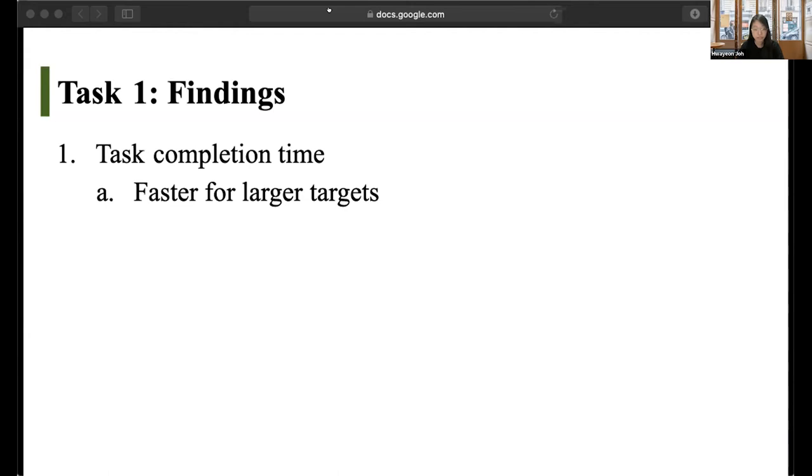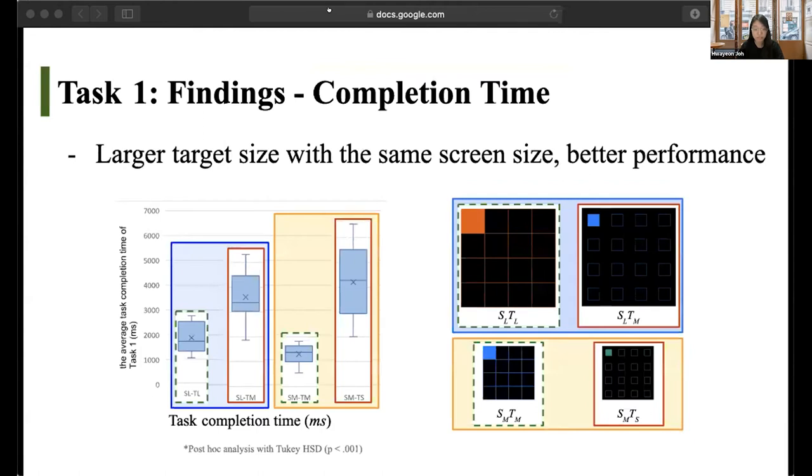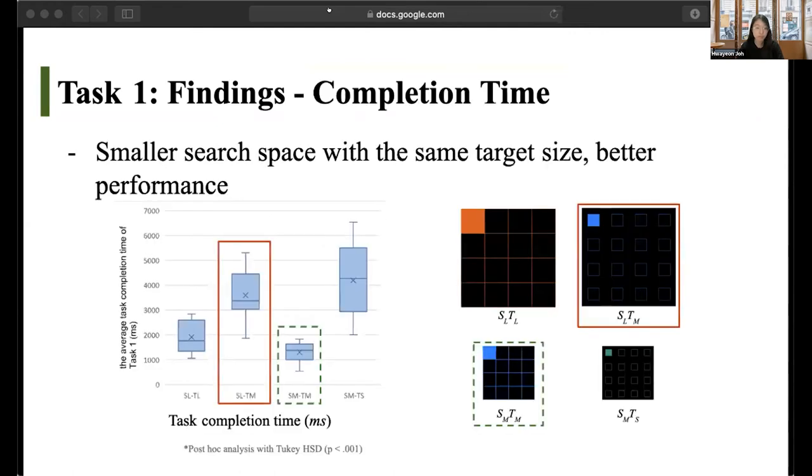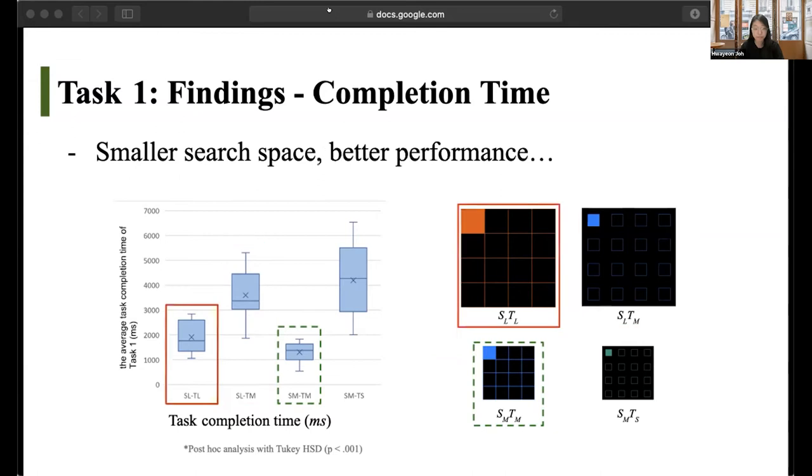Our analysis confirmed that participants were faster with larger targets when the screen size is the same, as expected. That is, the performance is better when the screen to target ratio is relatively big. We also found that participants were faster with a similar search space when the target size is the same. This also suggests that a bigger screen to target ratio has a better performance.